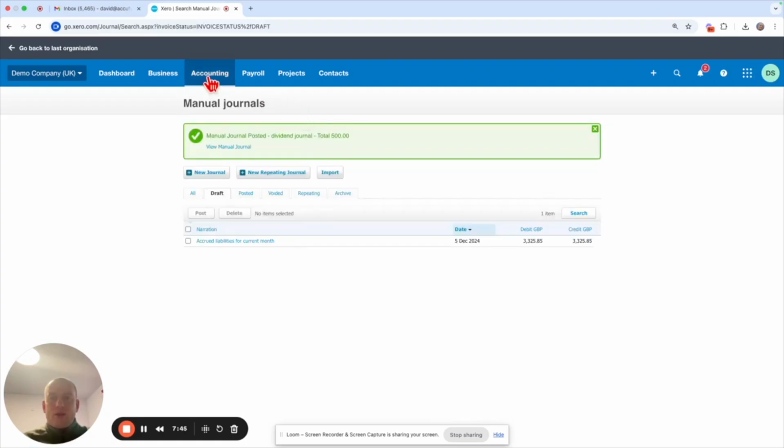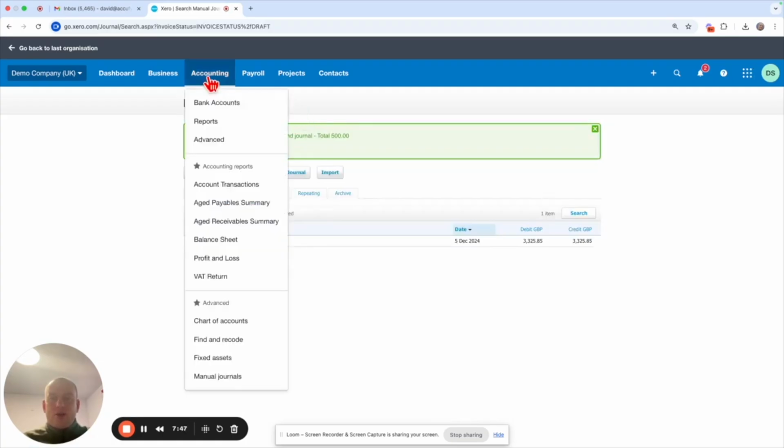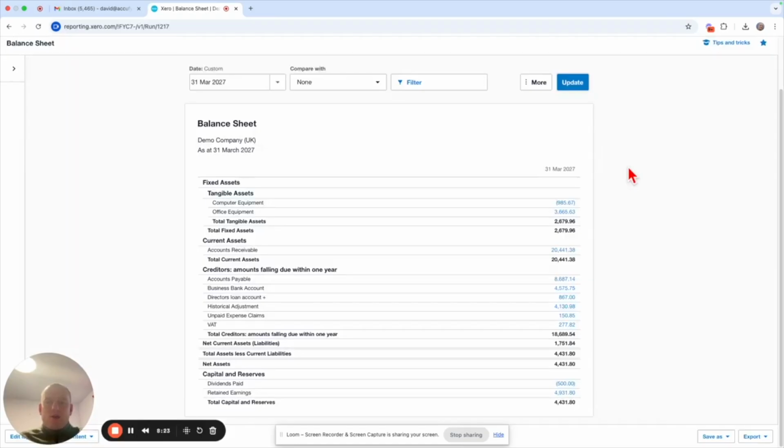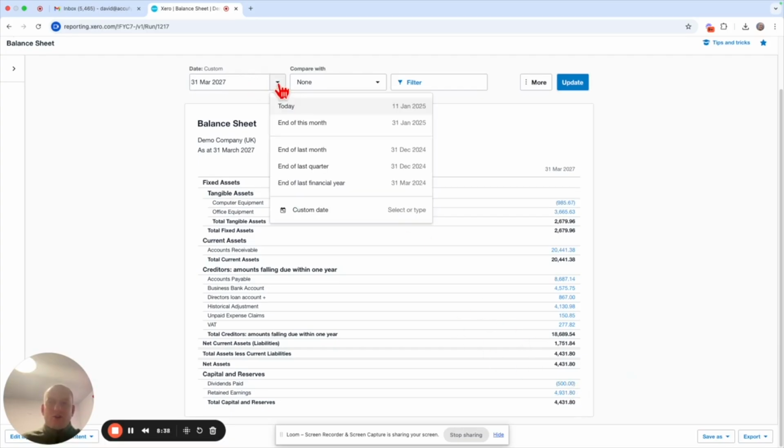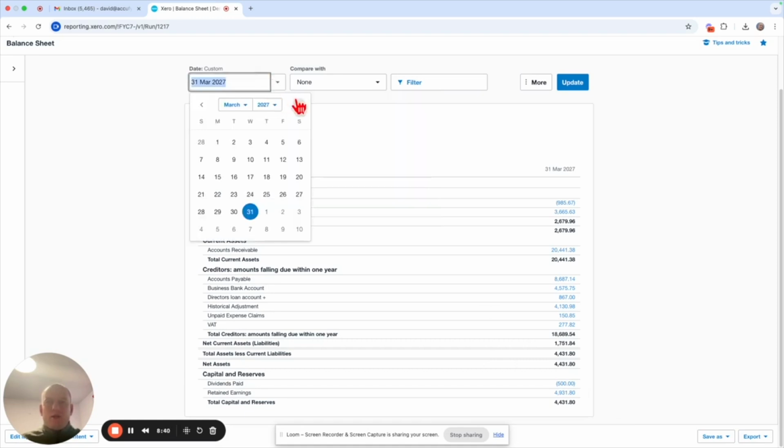What we'll do now is go on the balance sheet and just check it's worked. So accounting, balance sheet. We can see that at the end of the financial reporting period that ended the 31st of March 2027, remember we paid out the dividend in that reporting period, we can still see the dividends paid showing there. And if we click to the following day, which is the start of the next reporting period, let's do that now.